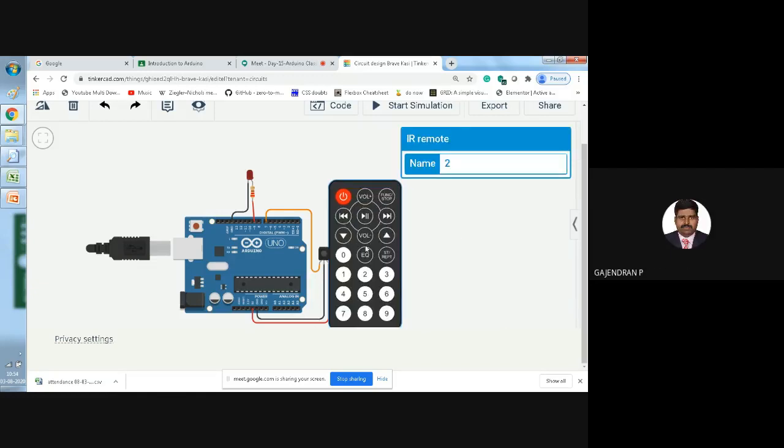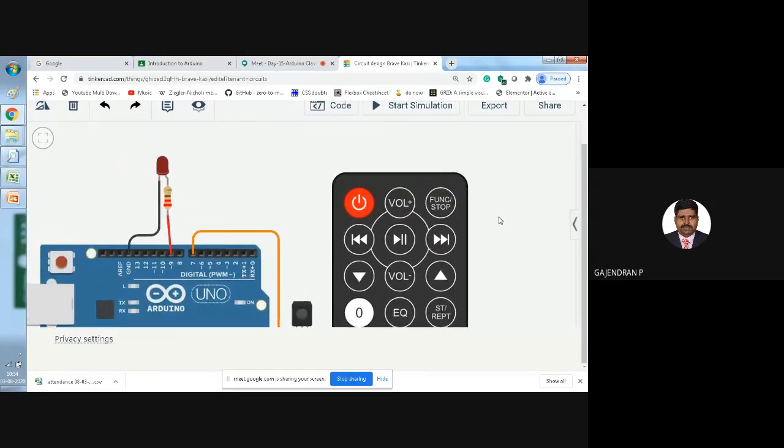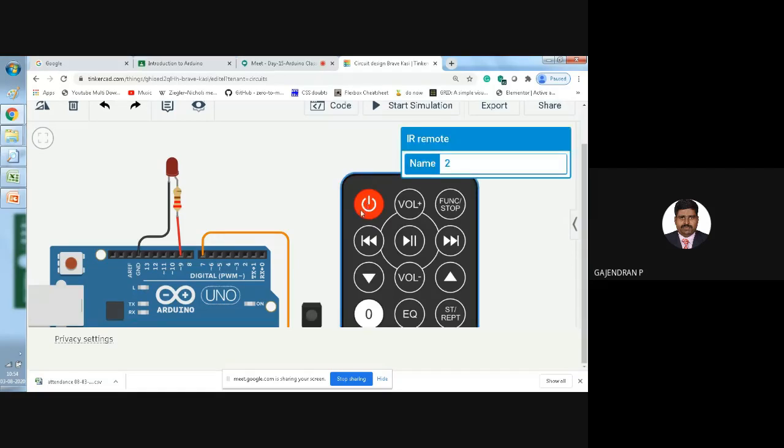See, whenever I press the remote, please observe the onboard LED. This is our onboard LED. If I press the power on button, I need to start simulate the function. Now you check. Initially it is in off condition. If I press the button, please observe, it blinks once. That's all. It won't turn on continuously. It will give only the blink indication. Then you can view the corresponding output.